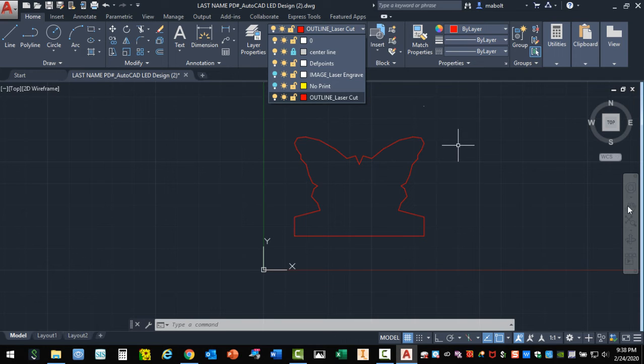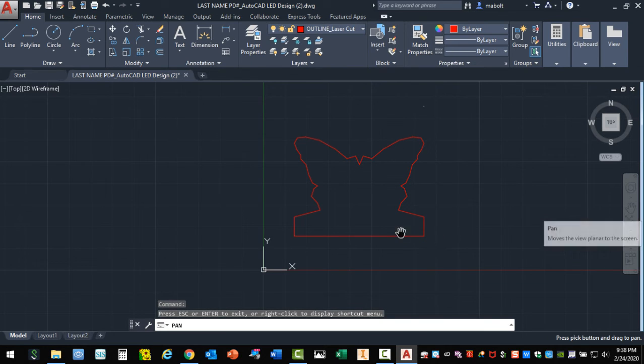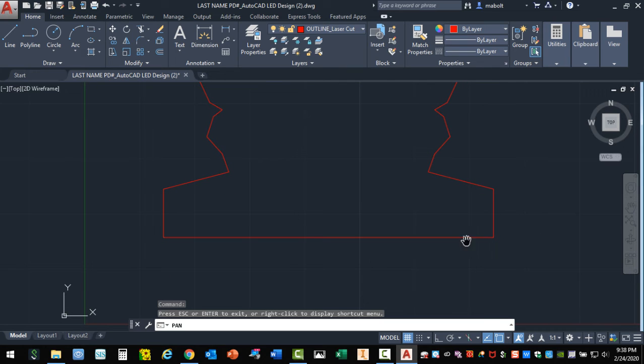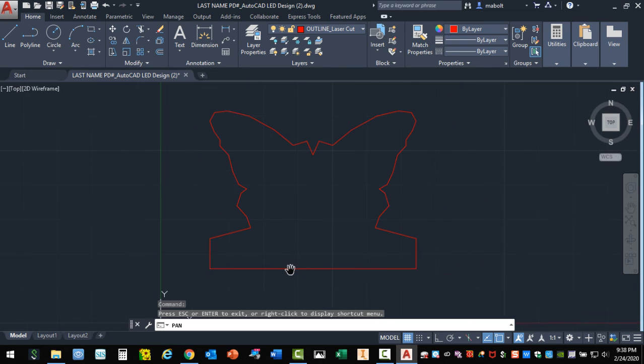Now I'm going to use this little hand tool, and I can move the drawing around. I can actually zoom in. I can move around my drawing and I see one continuous outline. There are no breaks, no openings, and if there is, we need to fix that. Okay, that was the hand tool or pan tool. Nice little feature. Now I'm going to turn these layers back on.